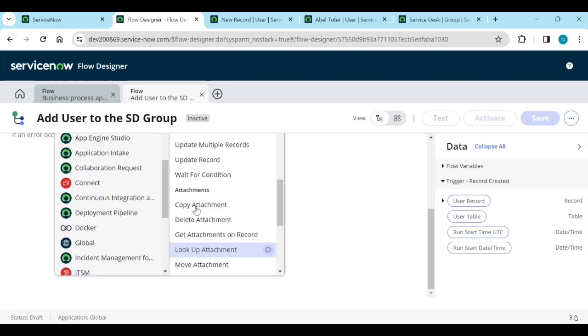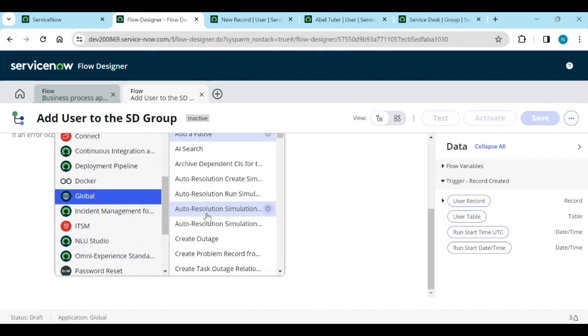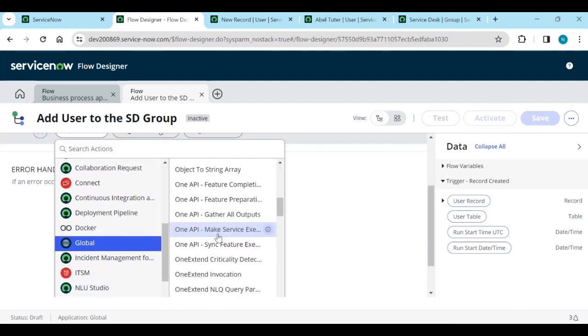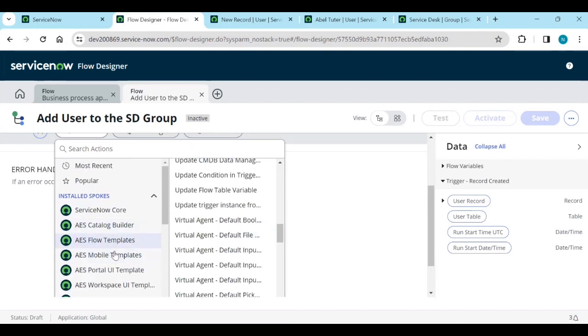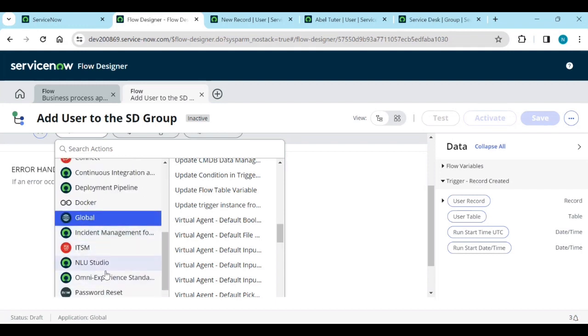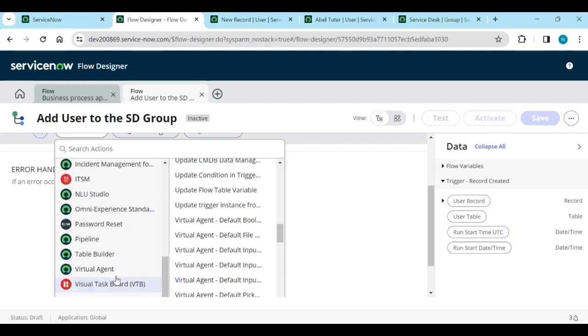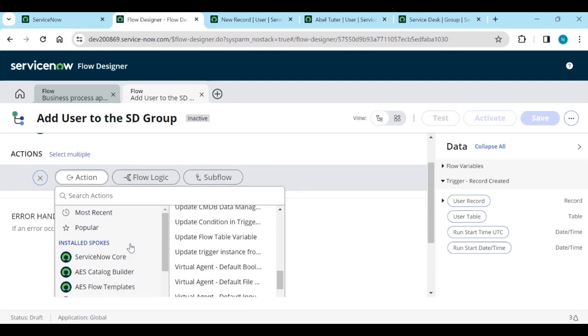Okay, and you will get it in the global applications. So whatever custom actions you have, everything will be applicable here. It will come here, and these are spokes. Okay, all these are spokes, like table builder, virtual agent, passport. All these are spokes available in the automation process, automation spokes.